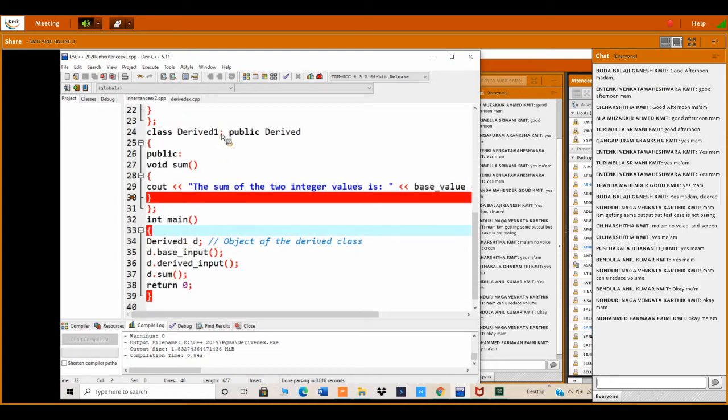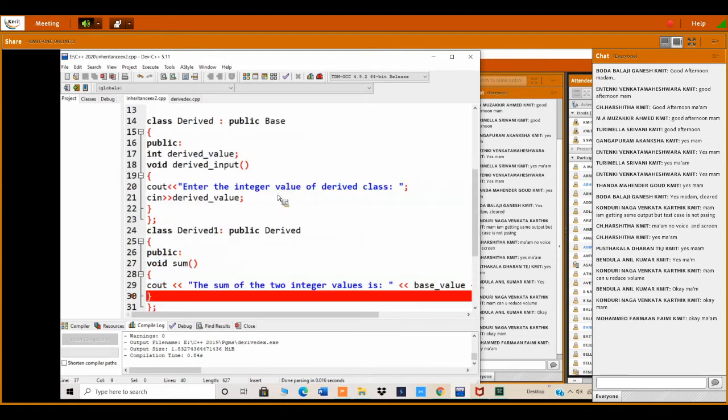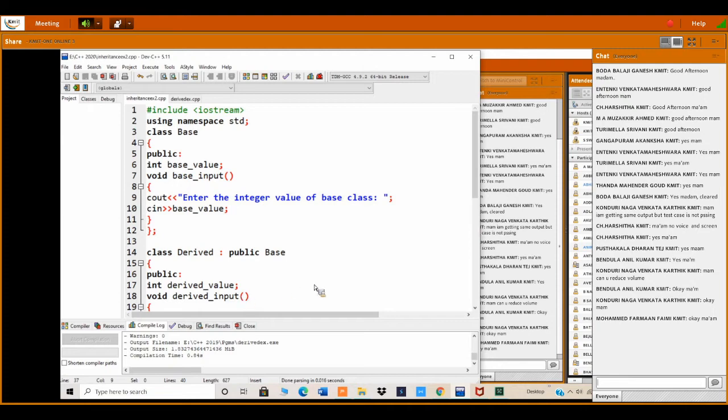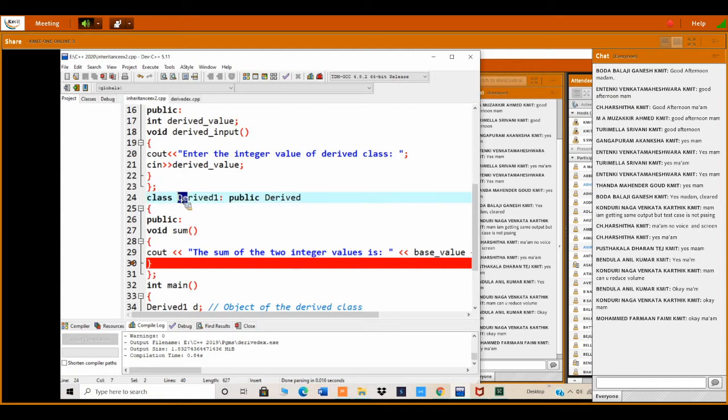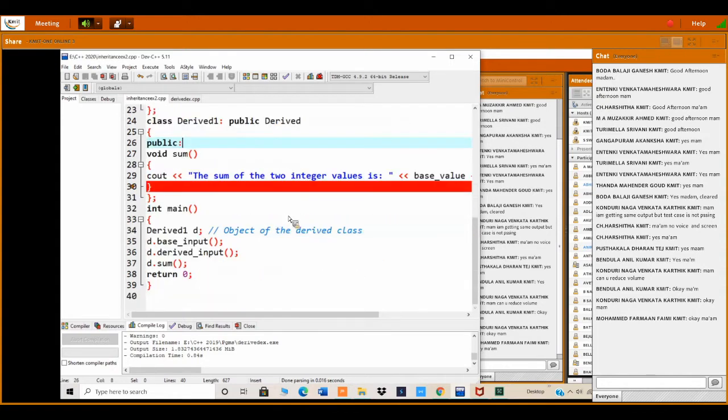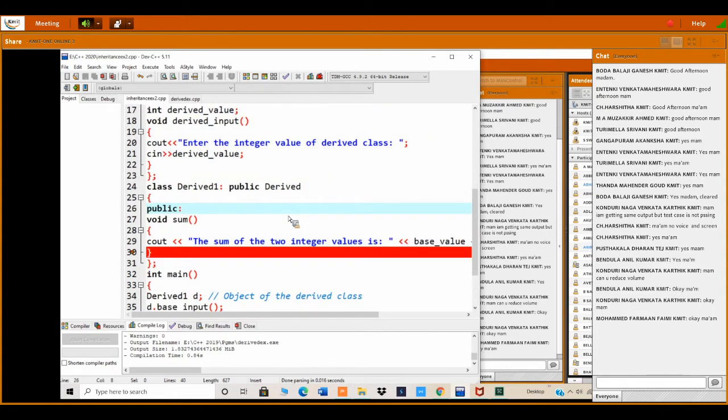Okay, now in main I created an object for derived one and am trying to access the base class method, derived class method and sum. That means all the methods which are present in different classes I try to access with the help of the last derived one's object. Okay, are you clear up to here? That means whatever program I am showing, is it clear? Shall we proceed with the combination of access modifiers now? Just look at the hierarchy, that's all.